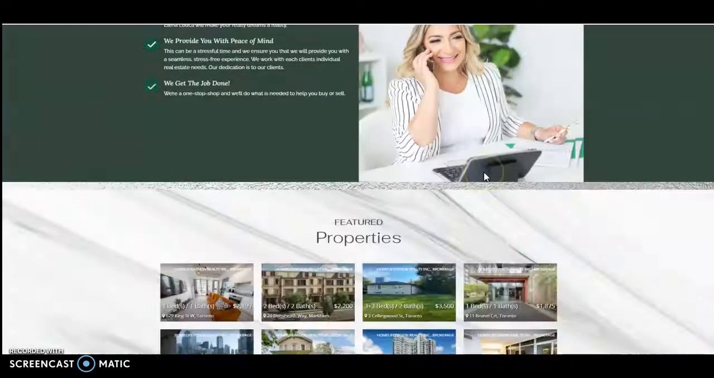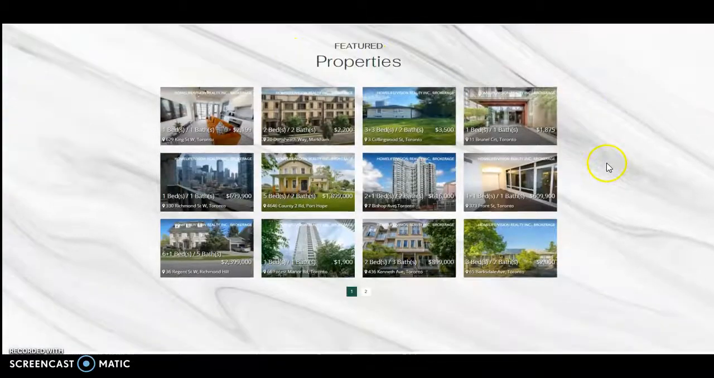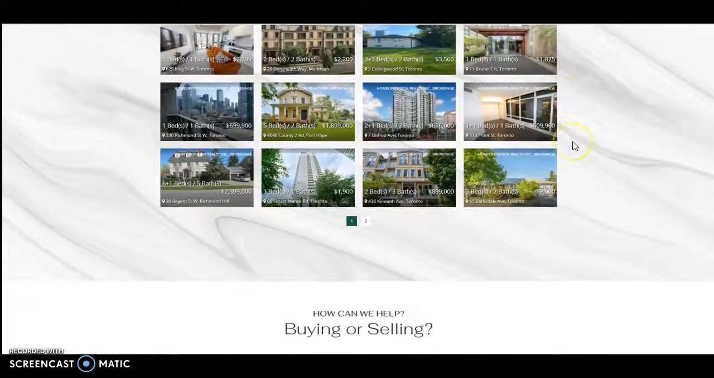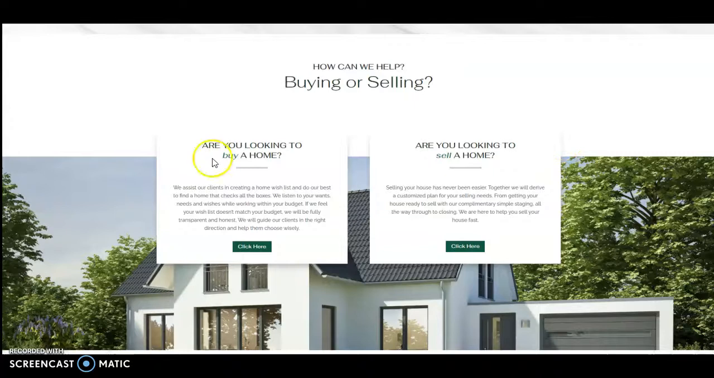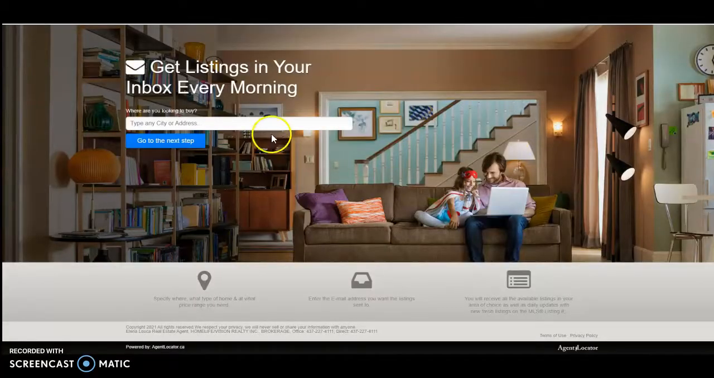When we scroll down, there's a featured properties section. Your and your brokerage's properties are here. In this part, we have a landing page for buyers and a landing page for sellers. When they click, they will go to a landing page where they can be set up on a campaign for new listings on the market based on their search criteria.